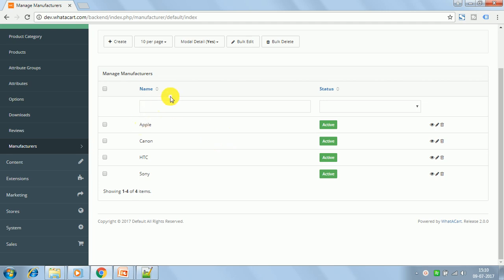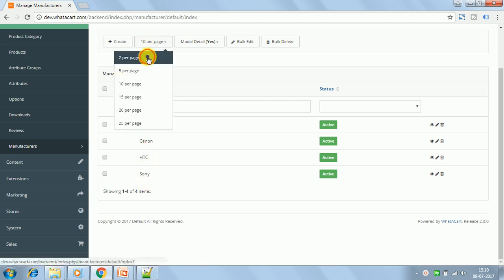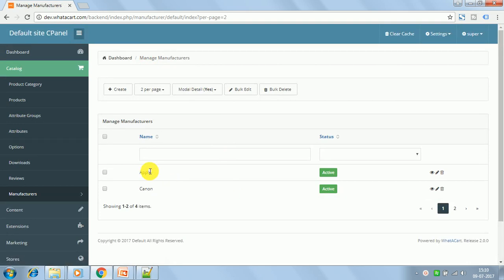Now let's see the pagination. Right now we have 4 records on this screen. If I select 2 per page, now only 2 records are displayed and the pagination is enabled. If I click on page number 2, I would be taken to page number 2. So this is about pagination.